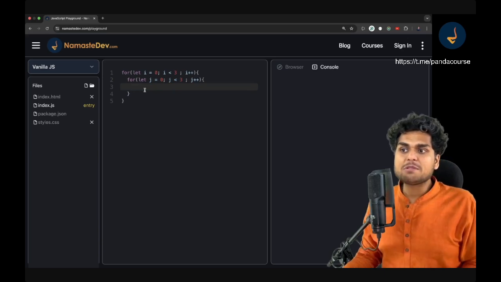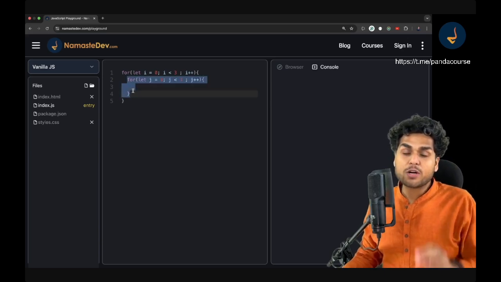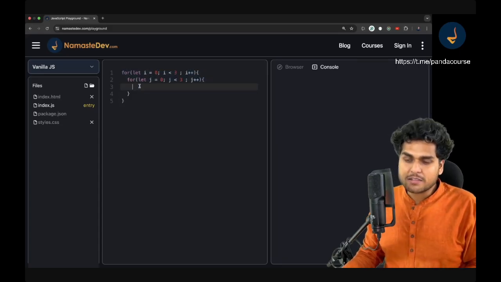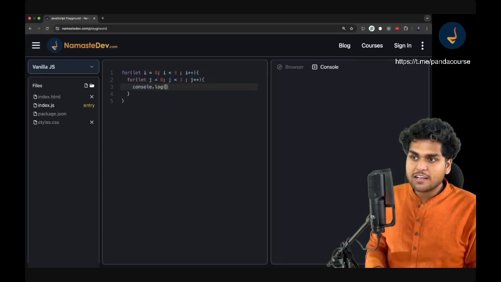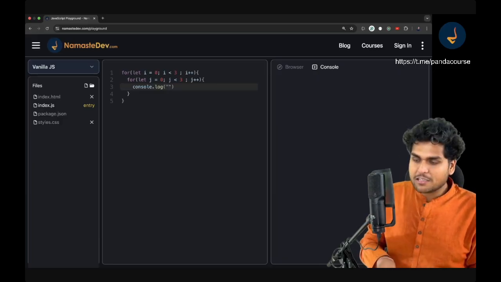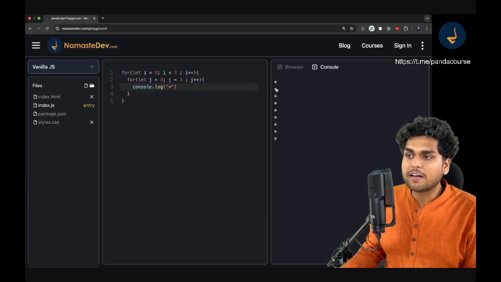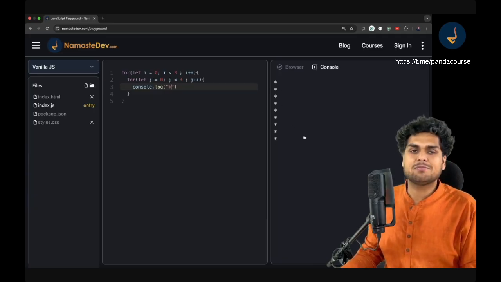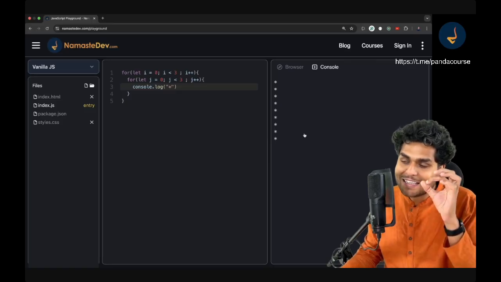Now, how many times this loop will run? This j loop will run for 3 times. This I loop will also run for 3 times. So that means 3 into 3. That means this statement console.log will run for how many times, right? Let's say I'm printing a star over here. How many times will this star be printed? It will be printed 1, 2, 3, 4, 5, 6, 7, 8, 9 times. It will be printed 9 times, my dear friends.